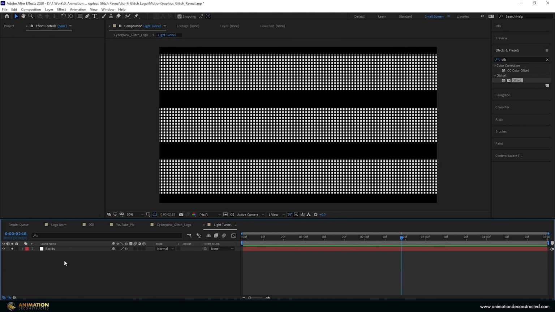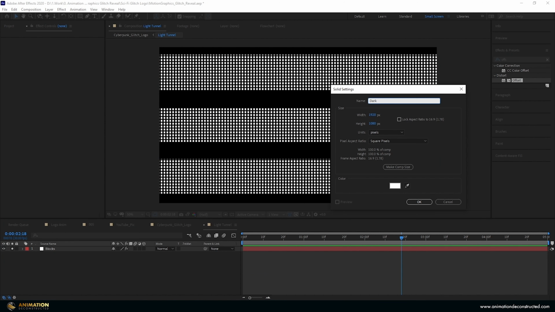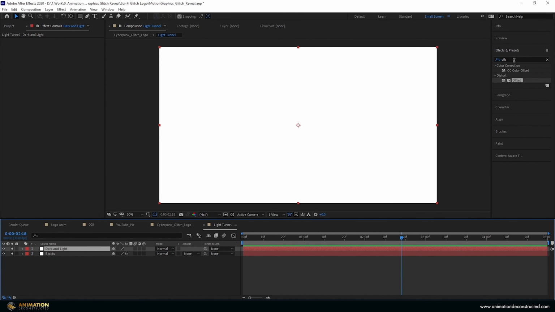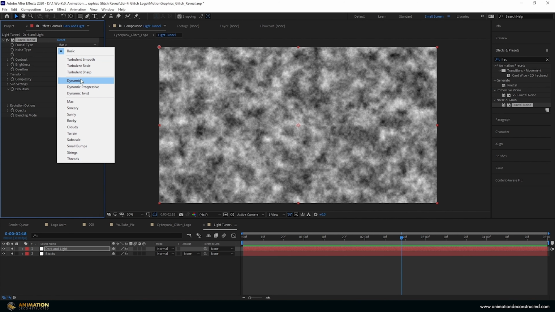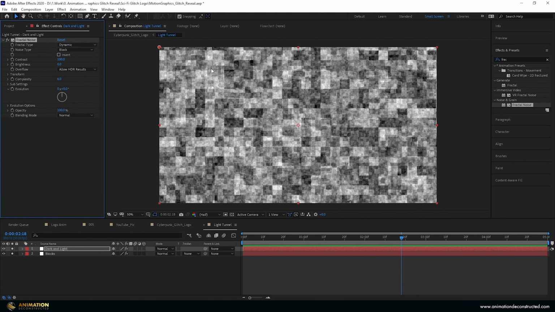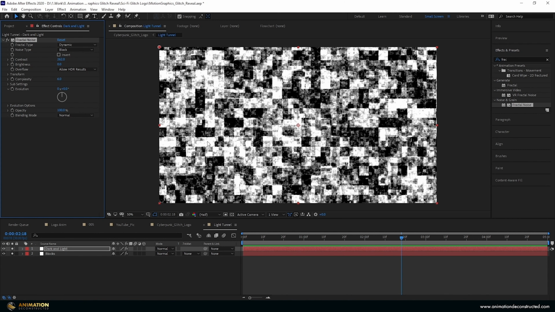In order to create the rest of the effects, we need to create some dark and light areas of this. So call this dark and light. Press OK. Easy way to do this is just to add a fractal noise, and we're going to change this. Let's choose dynamic, use block. I'm going to change the contrast to about, let's really make it dark and light. Change the brightness. Let's take that up, say about 25.